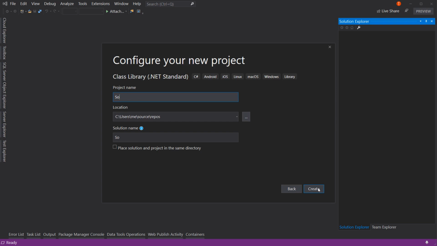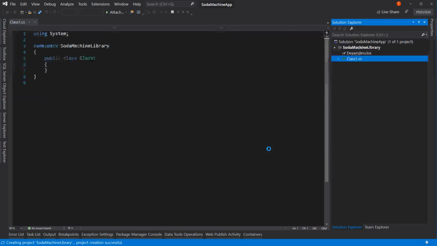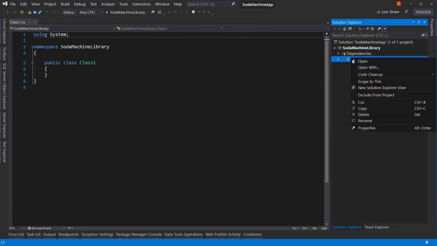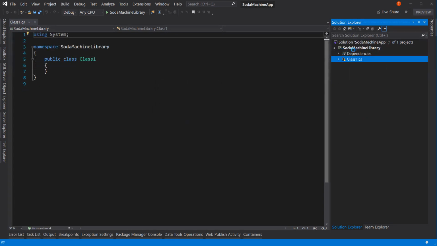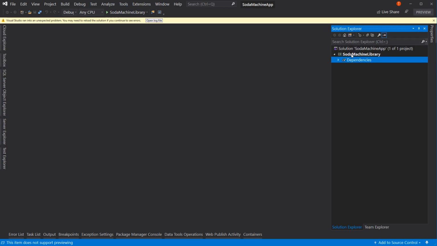And let's call this Soda Machine Library. And we'll call the solution name Soda Machine App. We're creating a class library because that's where our interfaces will go. So hit Create. And once this is created, what we'll do is we will delete Class1. Get rid of that. And we're going to add some interfaces.